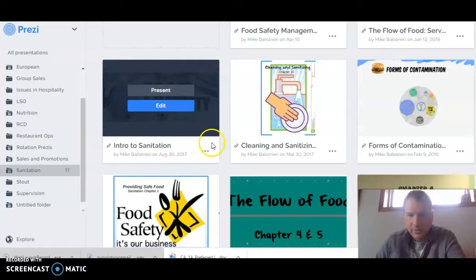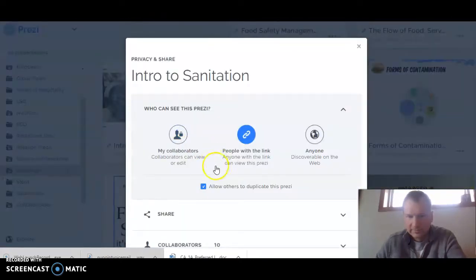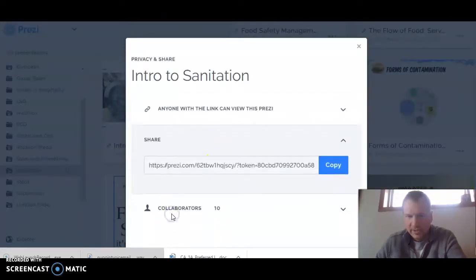to get the new URL, which is essentially the website, click on the three little dots and open this up. You want to click on privacy and sharing. You want to click on share. This is your new URL.